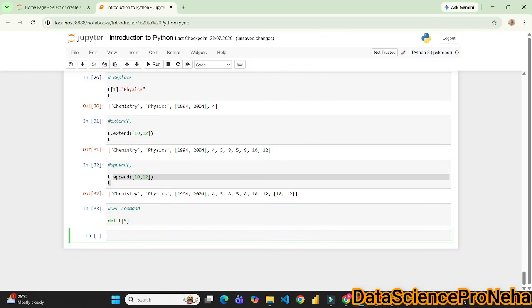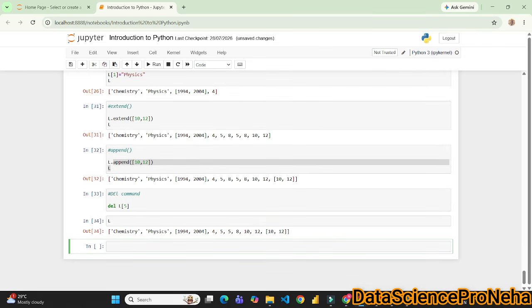Shift enter and let's now read the L. So you don't have 5. So this 8 got deleted. Now after this 5, the second 5 has come. So your list got updated and you have removed that number, you have deleted that number.